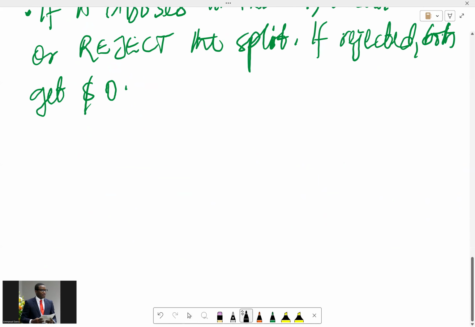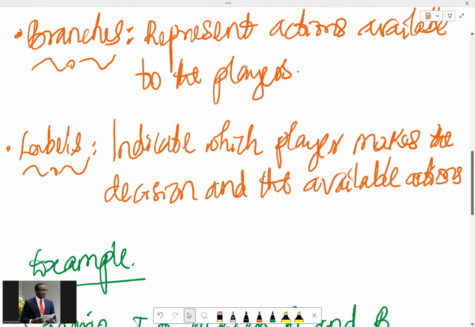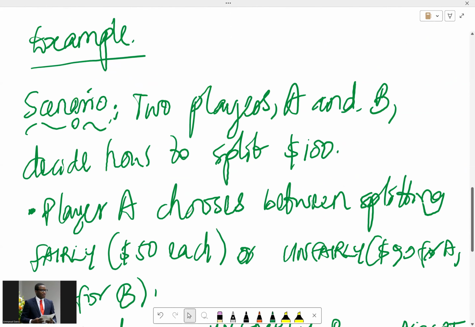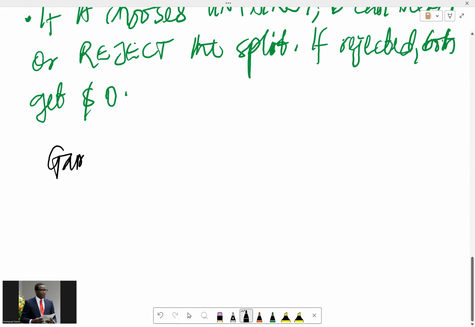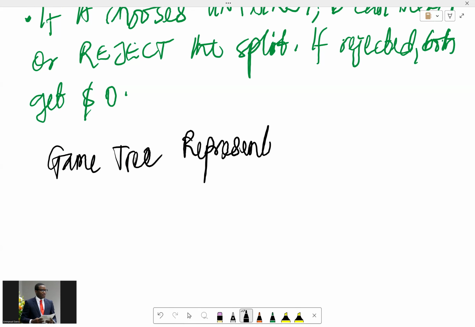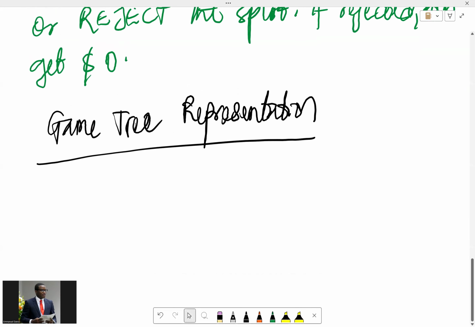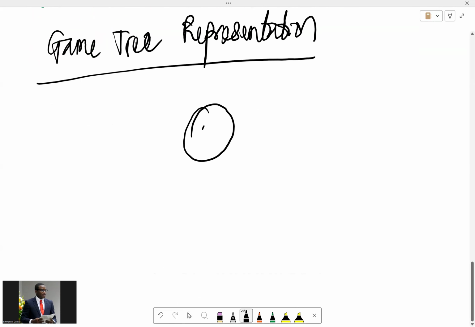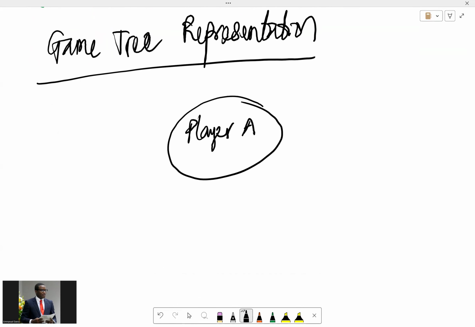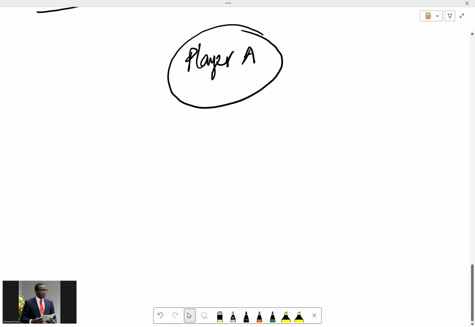So the whole idea of a game tree is to represent this sequence of events in a game. All right. So let's go ahead and do the game tree representation of this scenario that has been painted. Imagine this is player A here. You have player A right here. Player A has two options. Player A can choose to be fair or unfair.